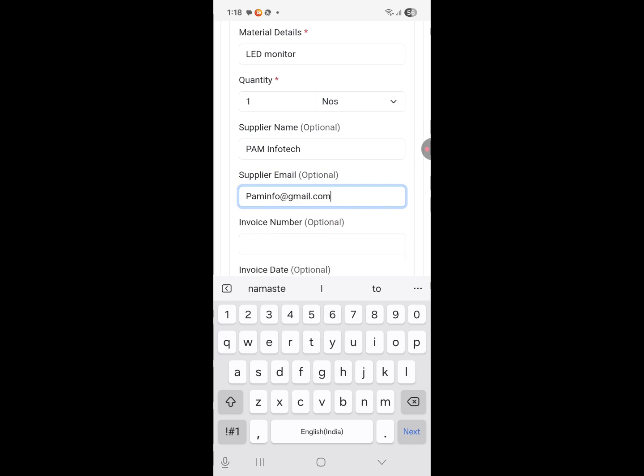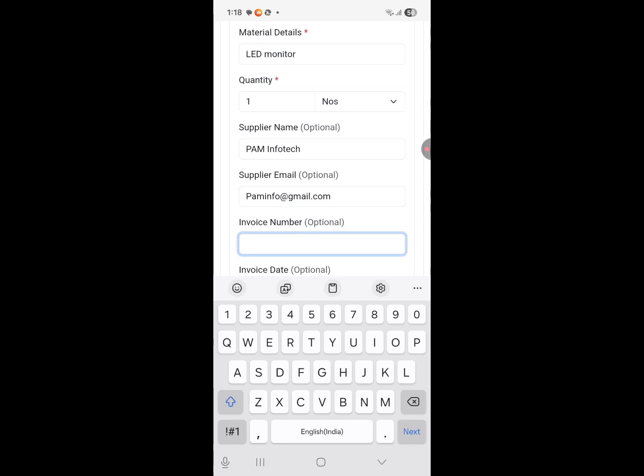this is optional. The reason you write the supplier email is that once the material is accepted and approved, the supplier also gets a notification that the material has been received at the buyer end. If you don't want to share these kinds of approvals, you can skip adding the email.